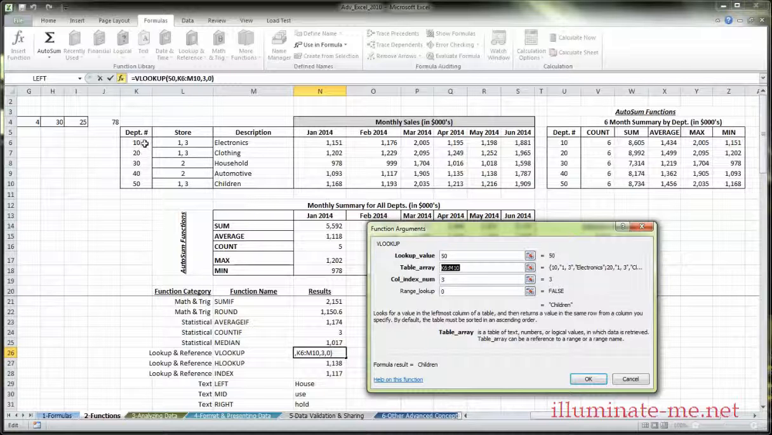So when it finds the value 50 in the first column, which it will on this row here, I'm telling the function that I want to return the value in the third column of that table. And this fourth argument is saying that I want an exact match. And you can see the result is going to be children, which is what I expect. And again, you can click into any of the argument boxes to get a description of what the argument is.